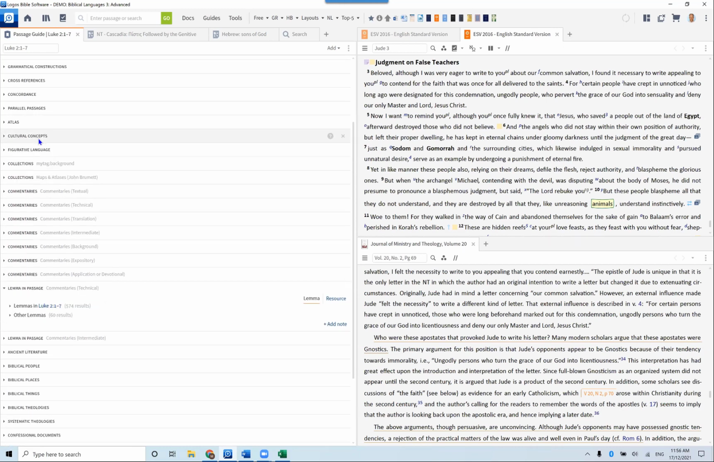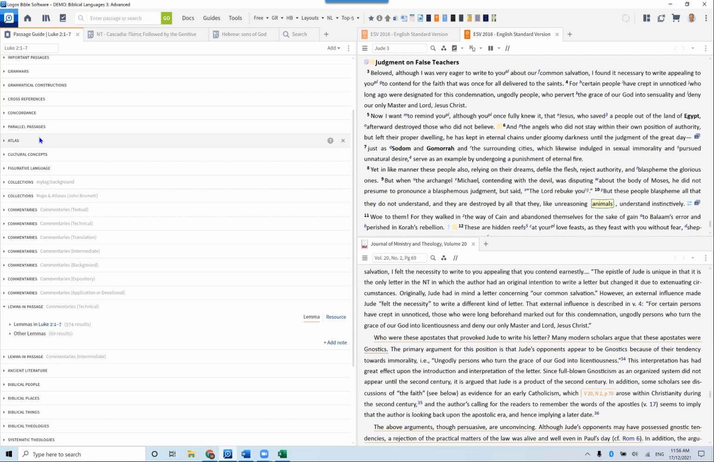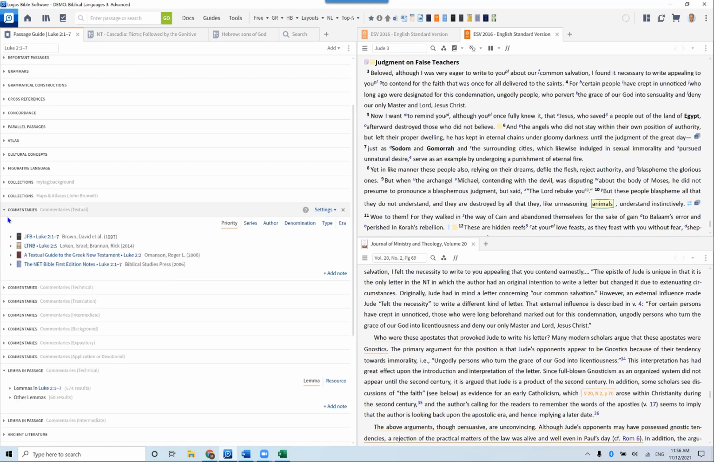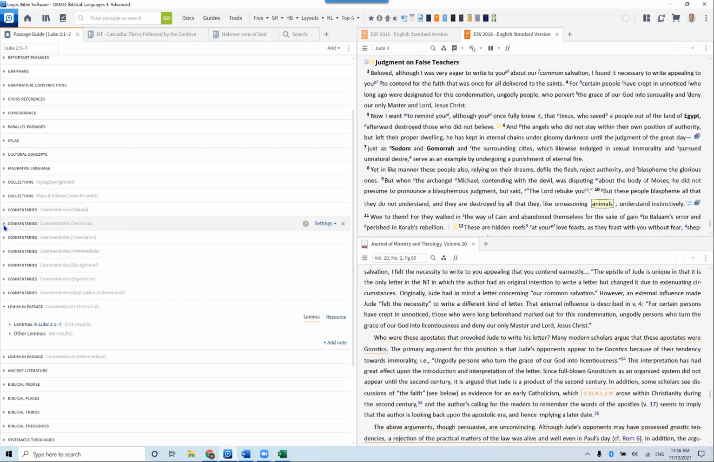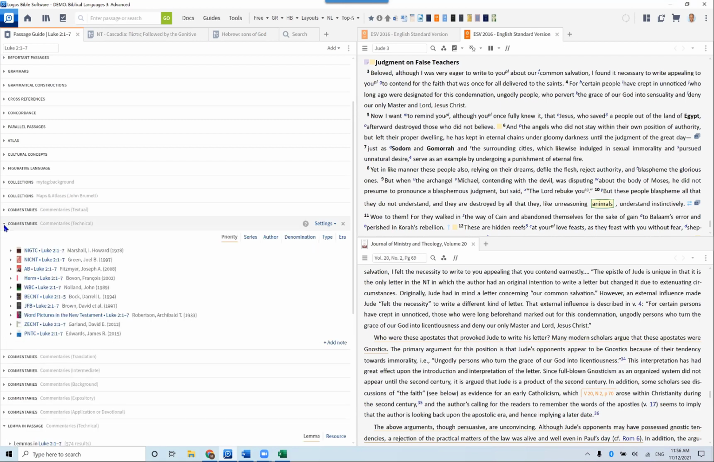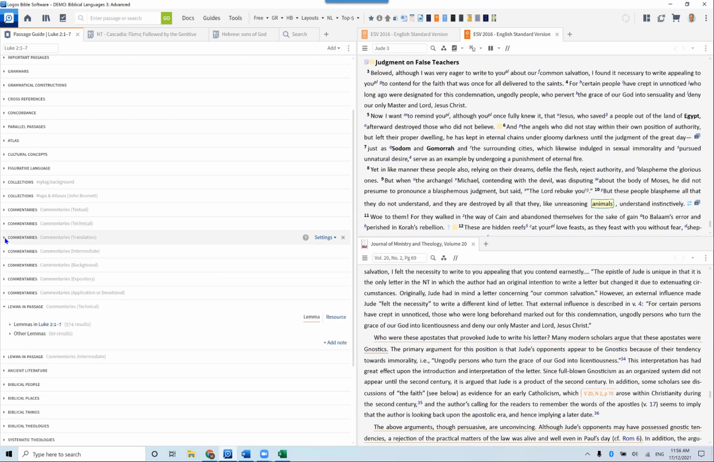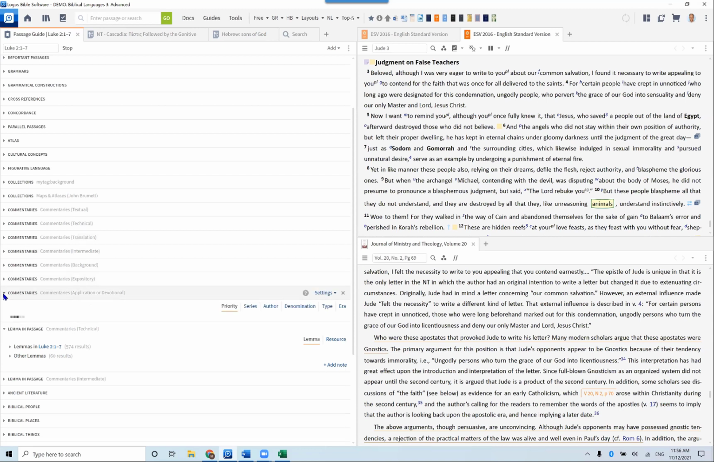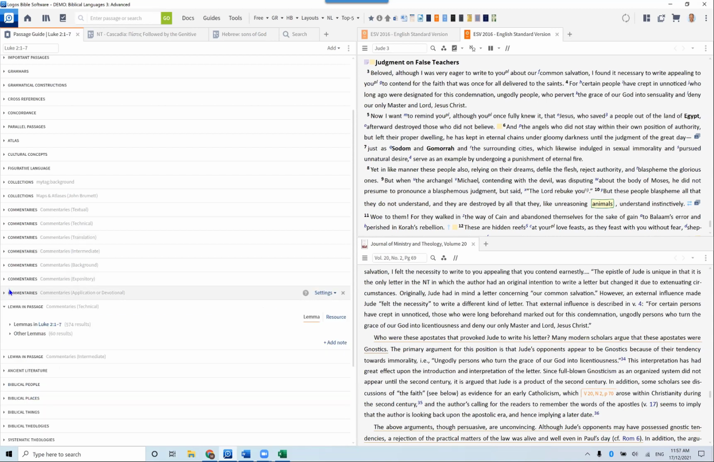As I have studied and done my own exegesis, I want to consult a few commentaries. So what I do is I have organized my commentaries according to category. Here again are my textual commentaries. Then I have my technical commentaries, and then my translation commentaries. And as I end up preparing myself for a sermon, I go to an expository or an application or devotional commentary. So that's a pretty cool feature.